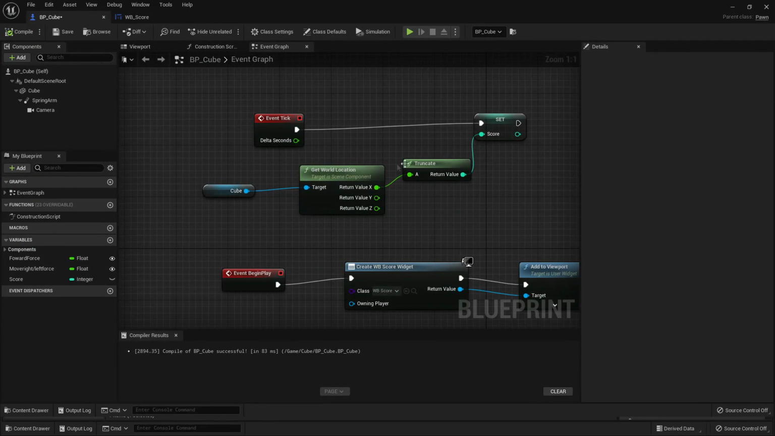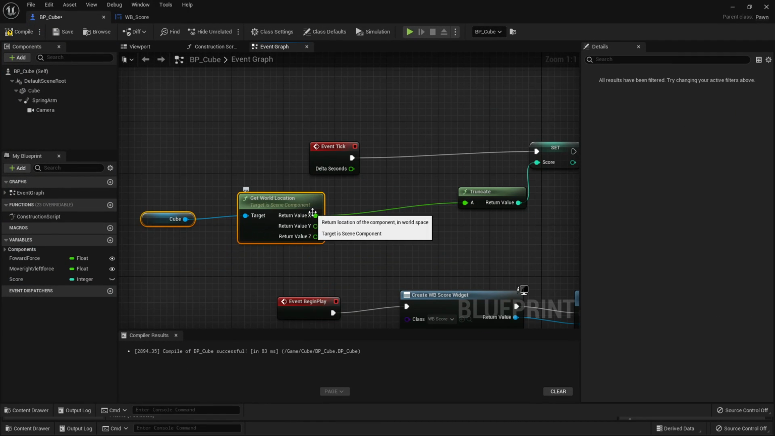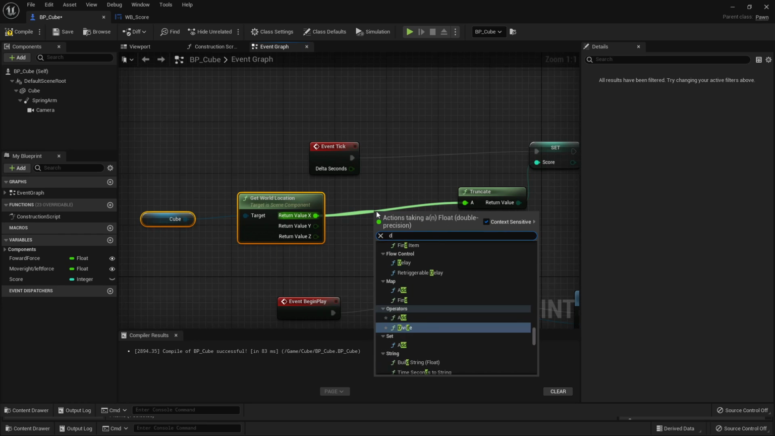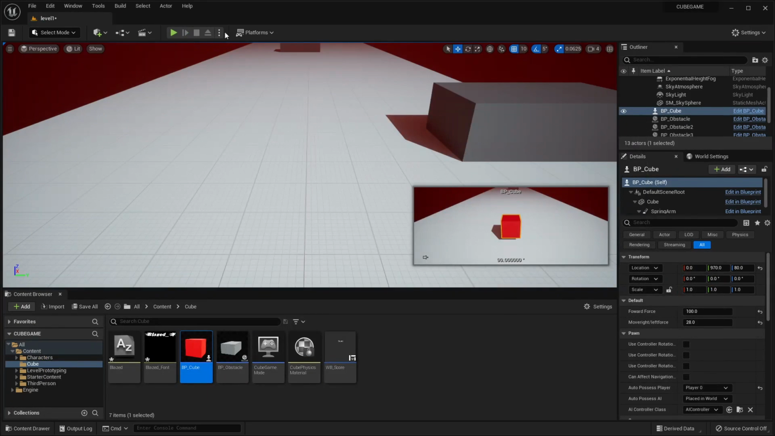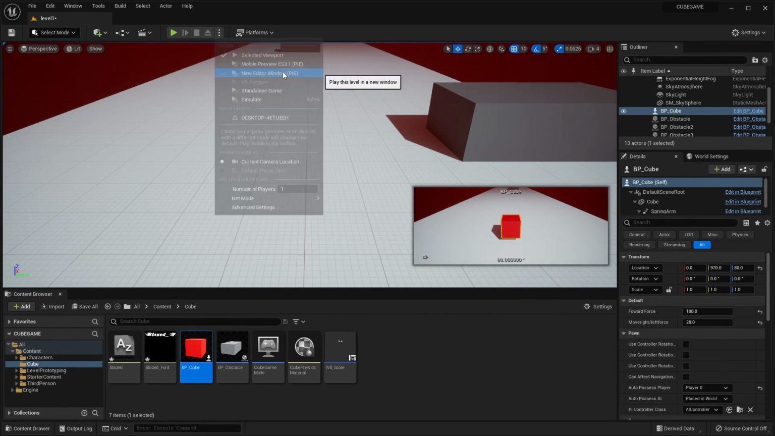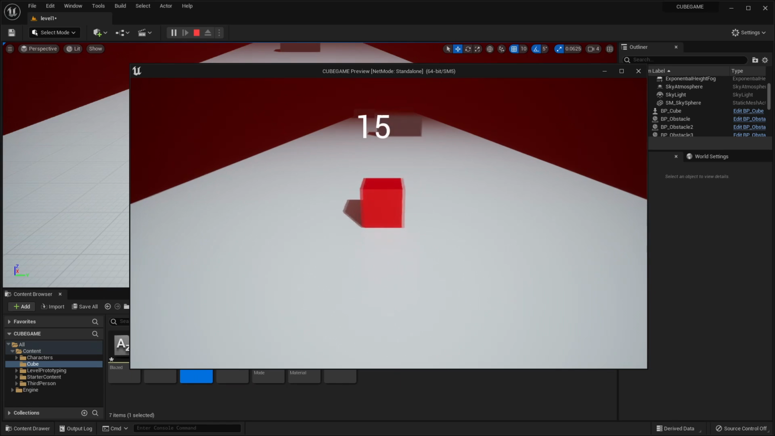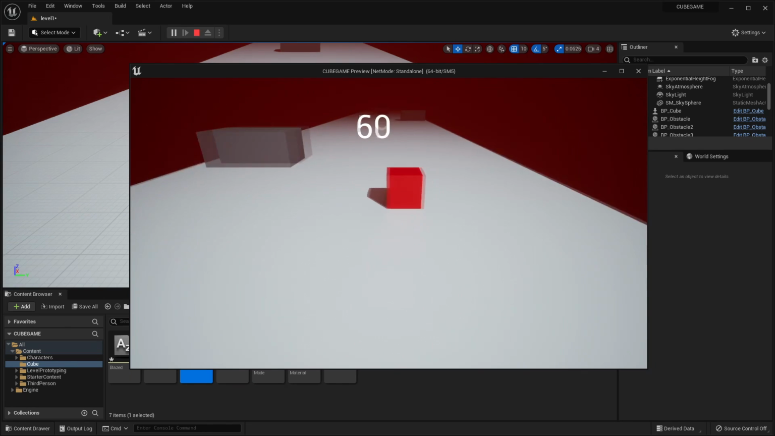So what I did in the last project, I think I just divided this value by 100. So we just look for divide and then make this 100 and hook this up here and go compile and save. And I'm actually just going to go here and go new editor window, just so that way it looks full screen and we can see my score slowly increasing.